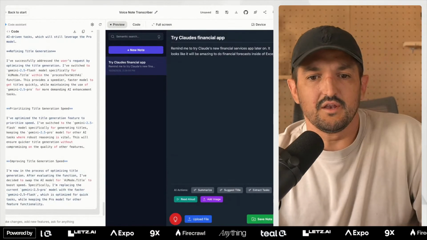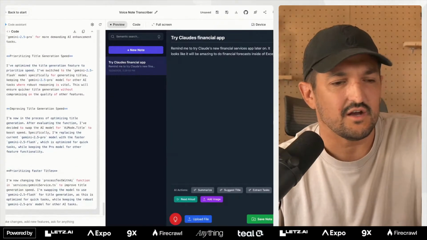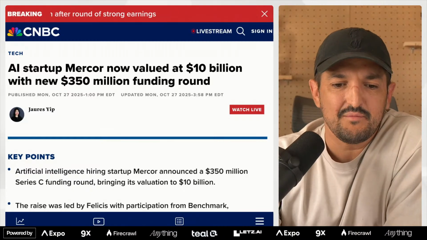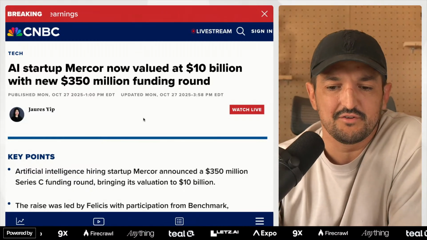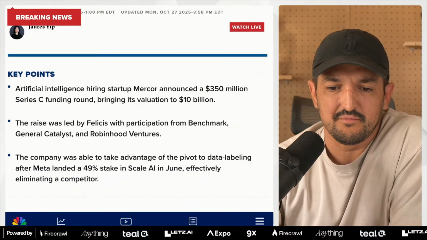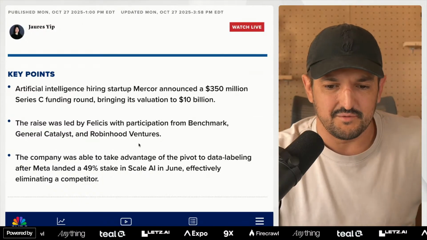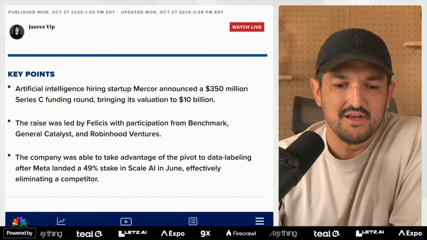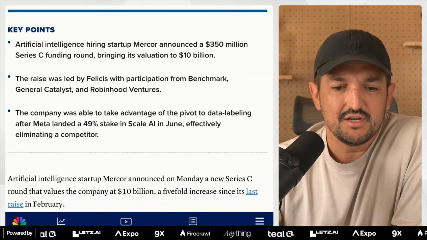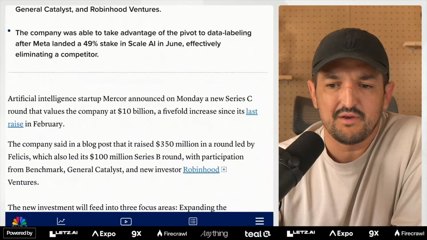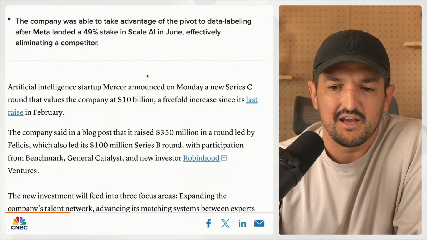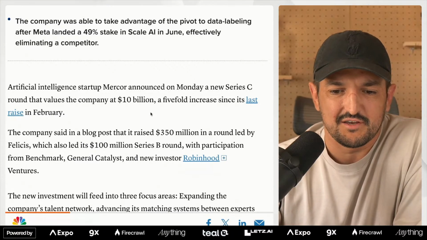Okay. Next story. AI startup Mercor now valued at $10 billion with $350 million in a new funding round. Here are the key points. Startup Mercor announced a $350 million Series C funding, bringing its total valuation to $10 billion. The raise was led by Felicis with participation from Benchmark, General Catalyst, and Robinhood Ventures. The company was able to take advantage of the pivot to data labeling after Meta landed a 49% stake in Scale AI in June, effectively eliminating a competitor.